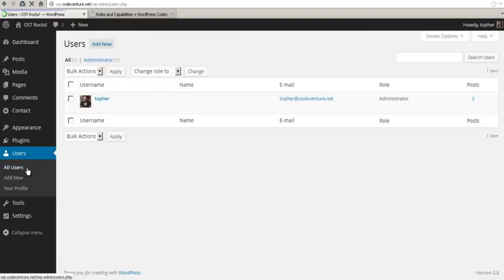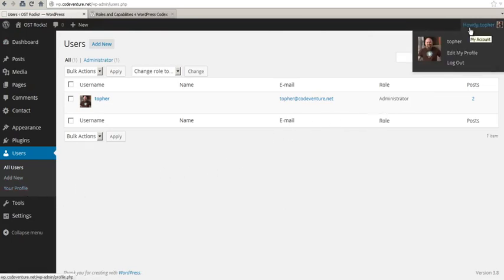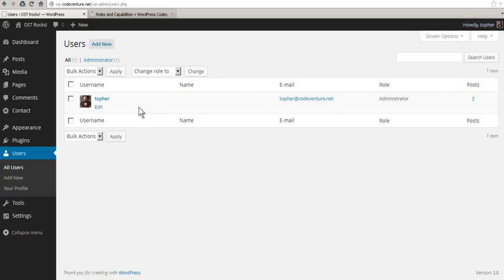Let's go to All Users. Now I could click Edit here, or because it's me, in the left I can choose Your Profile, or in the top right under Howdy Topher, I could click Edit My Profile also. All three of them go to the same place for me. If I wanted to edit someone besides me, then I could only go here and click Edit.